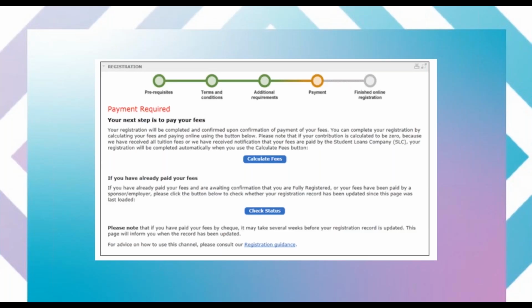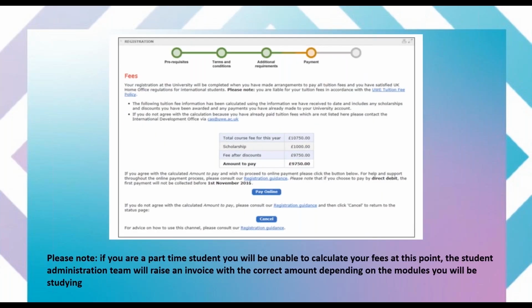And finally, you'll come to the payment section of the registration process. So you'll need to press the Calculate Fees button here, which is the blue one. And then it will give you a breakdown of your fees for this year. Please note your deposit won't be noted on here. It's just your full course fees and any scholarships that are applied.